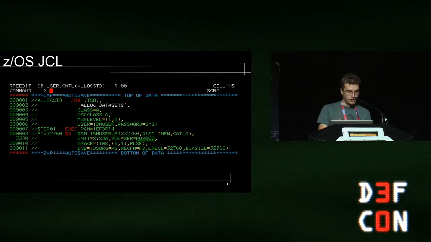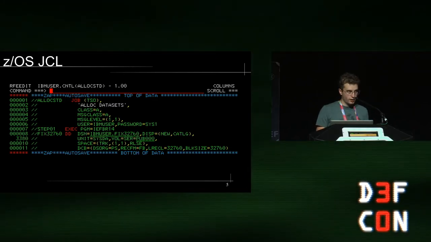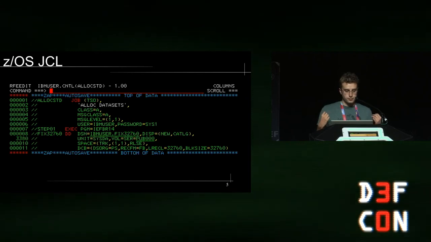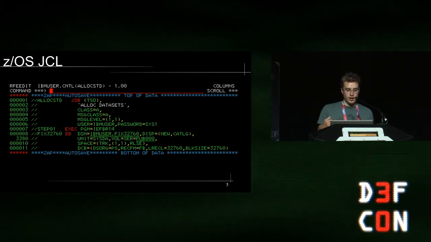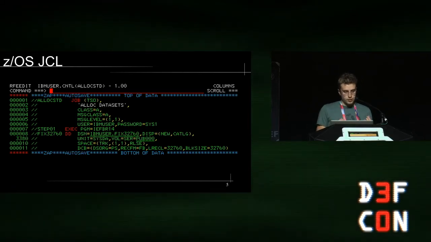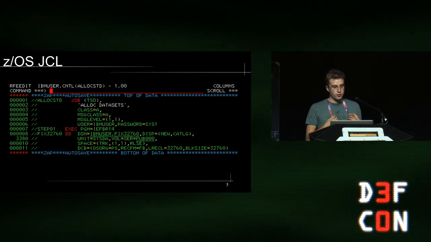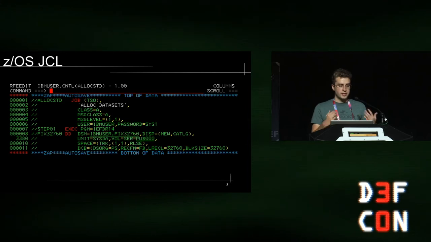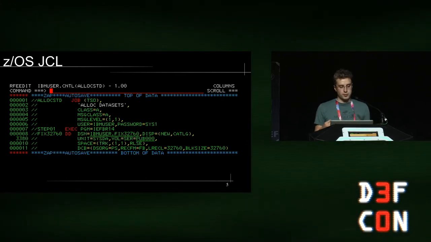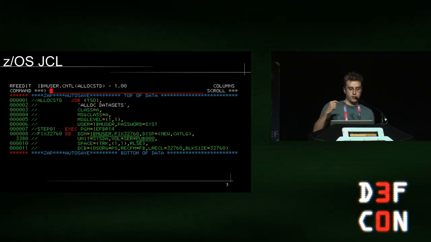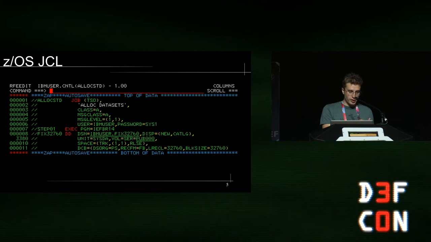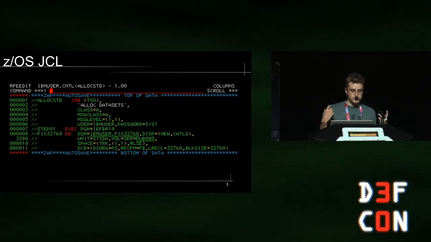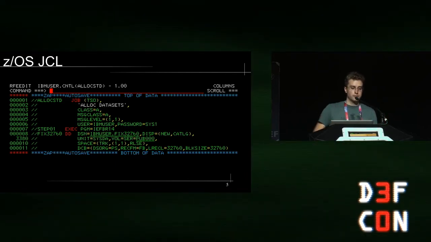The next line, the step 01, is a step which runs the program IEFBR14. That then also has, on the next line, a DD statement. And what the DD statement means is that IEFBR14 can reference a DD fixed 32760. It could write to it, it could read from it, and it would then write to that data set.